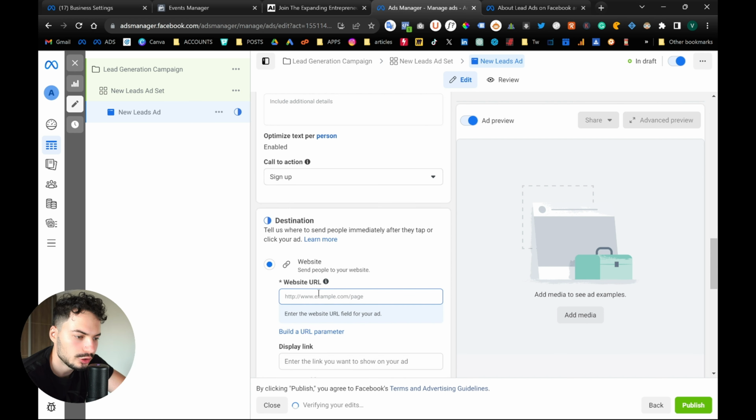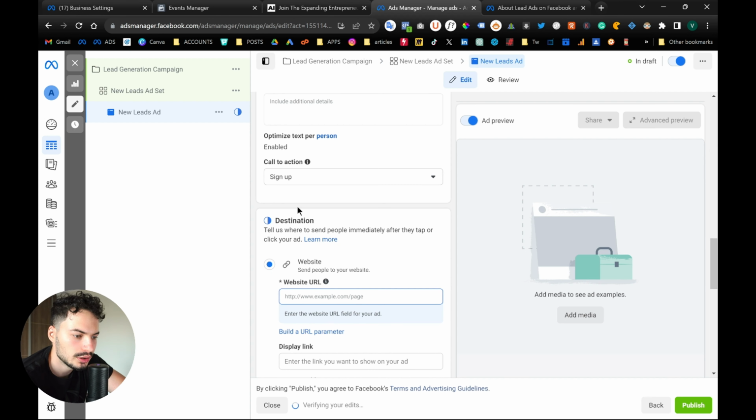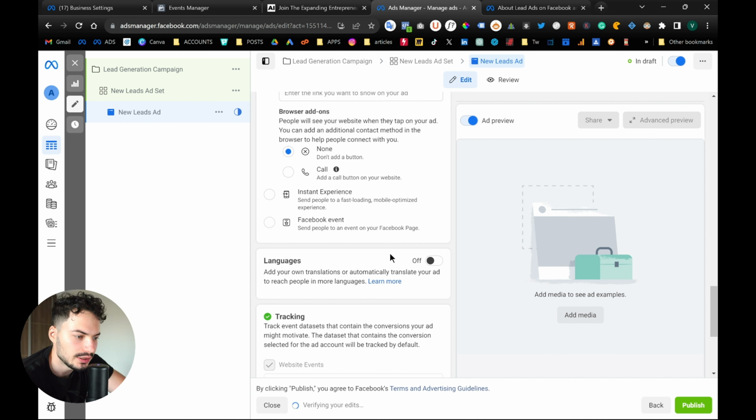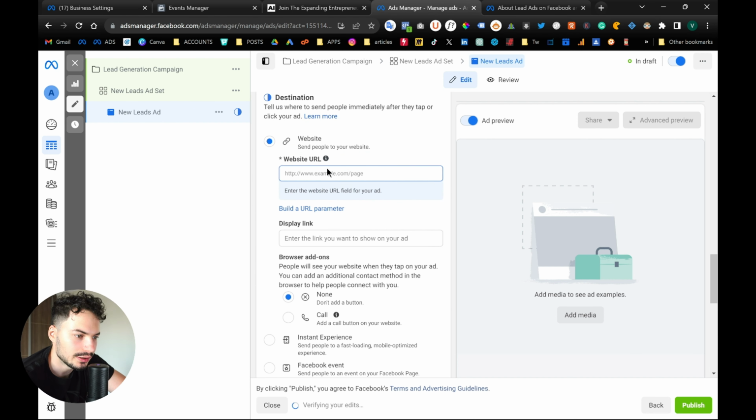Then your website URL, in my case, will be like this, andreisip.com/newsletter, of course. Then you can also choose multiple languages if you want, and also make sure you have the website events set up and also the offline events set up. And that's pretty much it. All you need is your link.